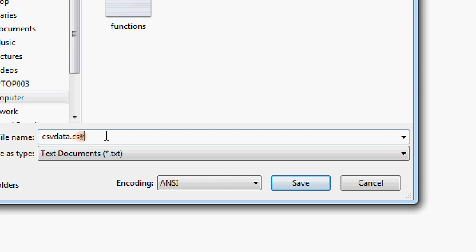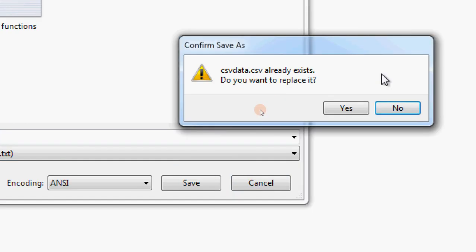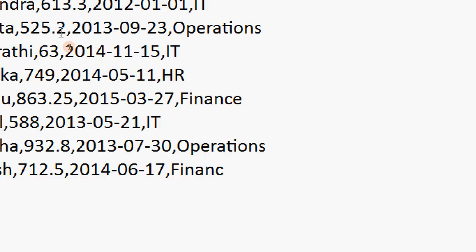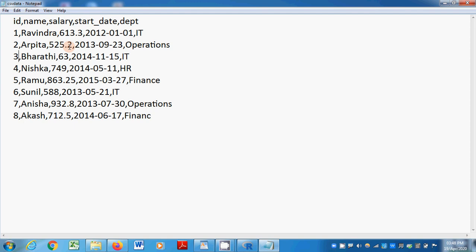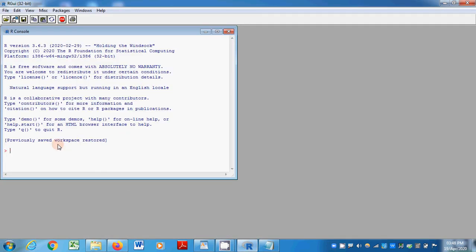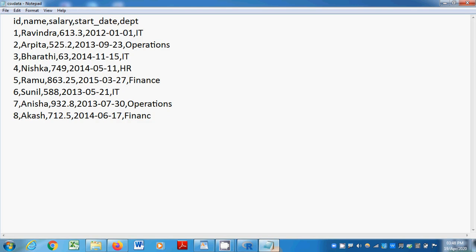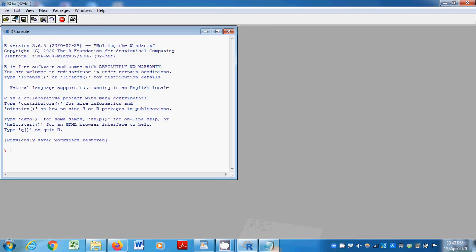Okay, then after saving it, I already have a file there, so I am choosing yes, my file is saved, right? So I am closing this file. I think you need to look at this. This is the data available in the file. Actually, that data is not available in the R environment. So I need to load this notepad .csv or comma separated values file data into my R environment.